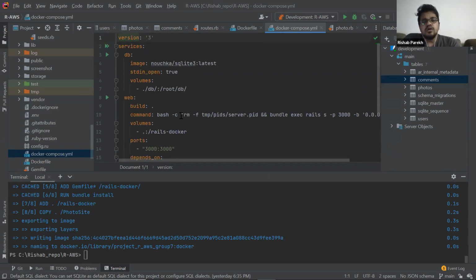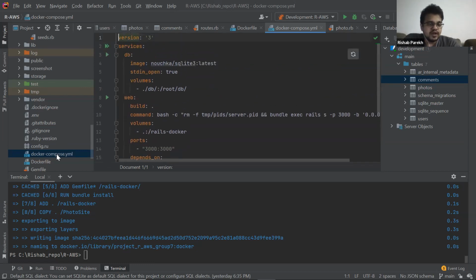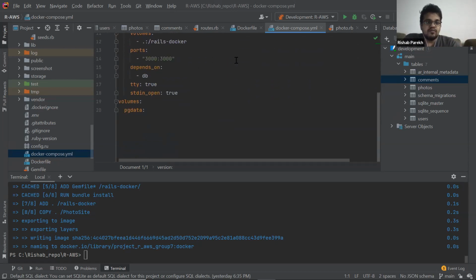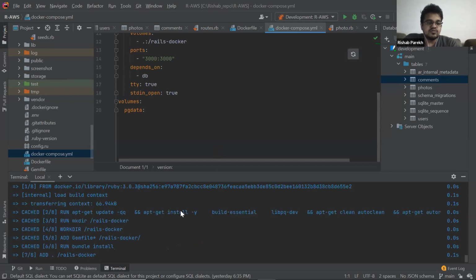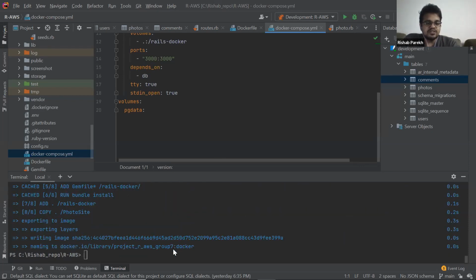It consists of the database configuration. Here we have mentioned our SQLite database configuration. Using that, we have just built our application. As you can see, our application is built. Now, after our application is built, we can give it a test run to check whether the application is running or not.